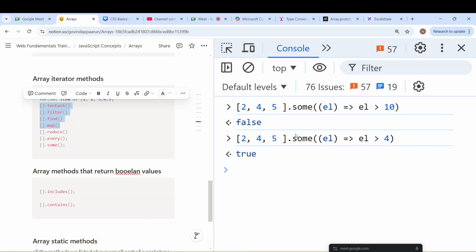See, now in this case, 5 will satisfy this condition. That's why it is true. So it is going to return a Boolean value. That's why I wrote Boolean. Clear what I'm saying? Now I'll change this. Now let's move on to another easy method to understand, just the opposite of it.